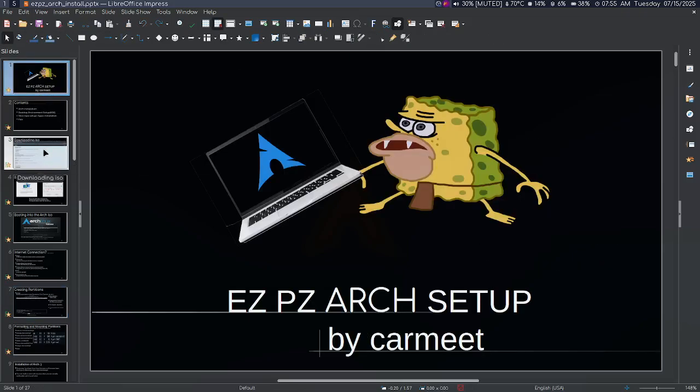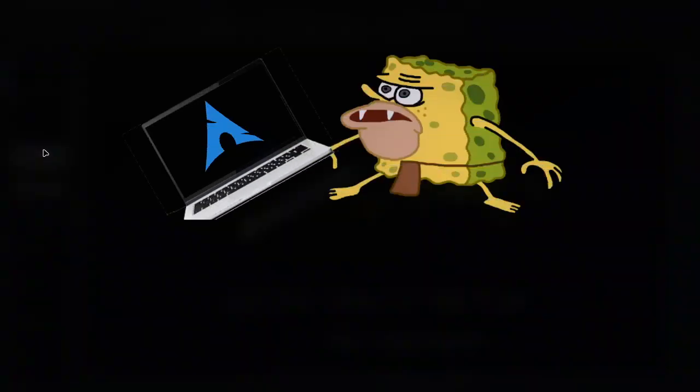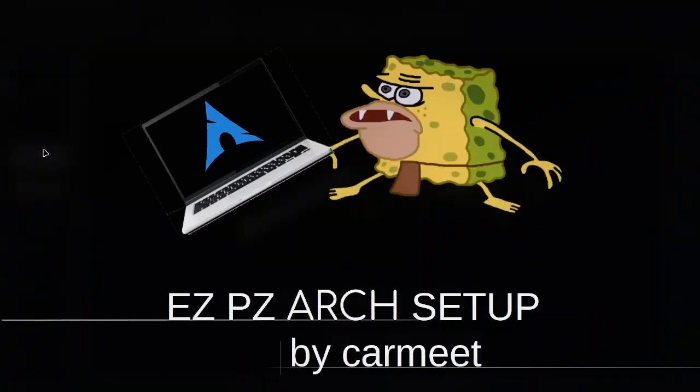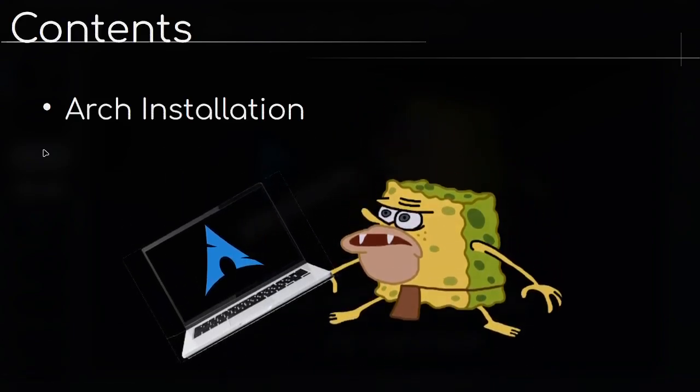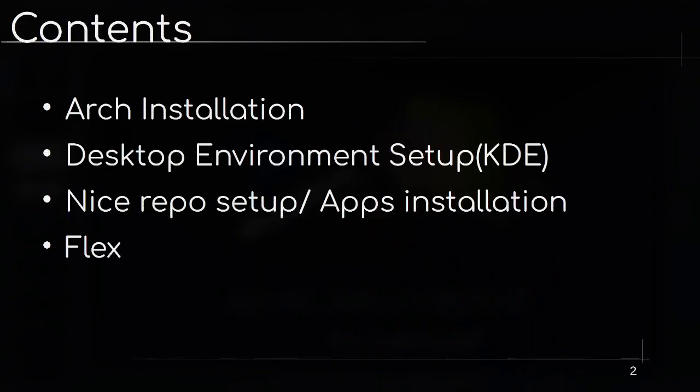So let's get started with the presentation. So this is an easy peasy Arch Linux setup that even cavemen like you can do. So the stuff we're gonna cover in today's installation. First off, we'll do the actual OS installation. After that is desktop environment setup. I'm gonna do KDE Plasma because I think it works really well in Arch Linux.